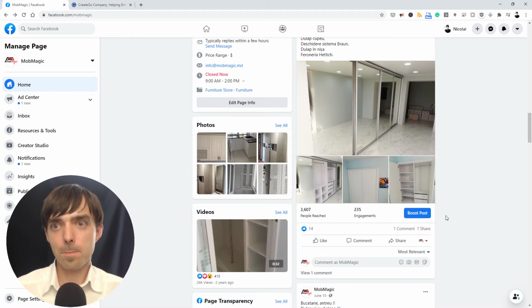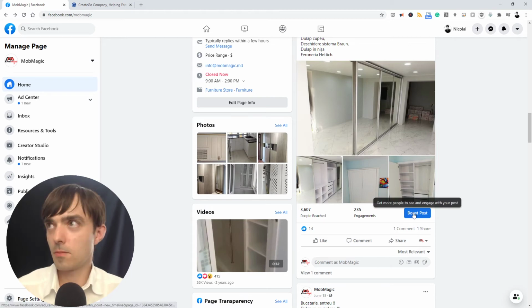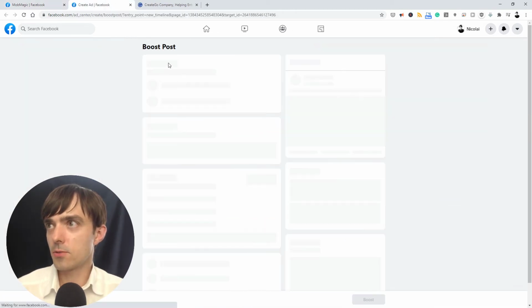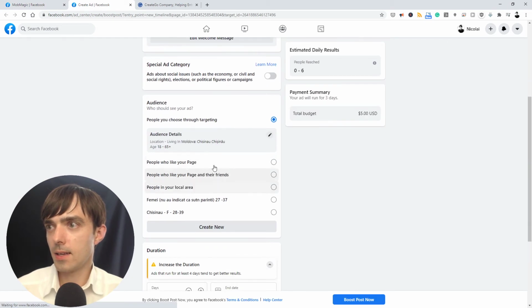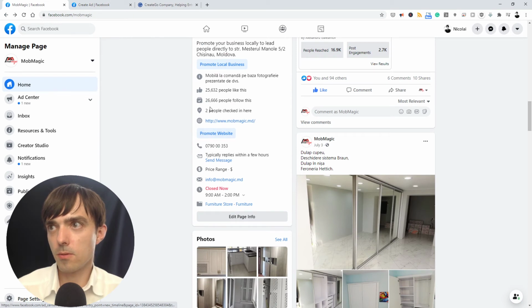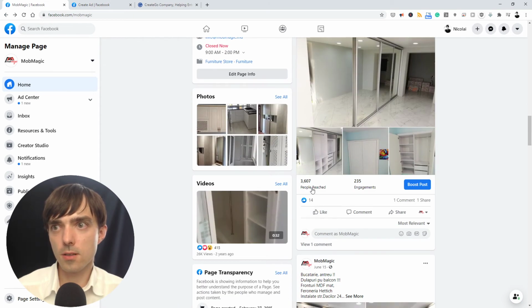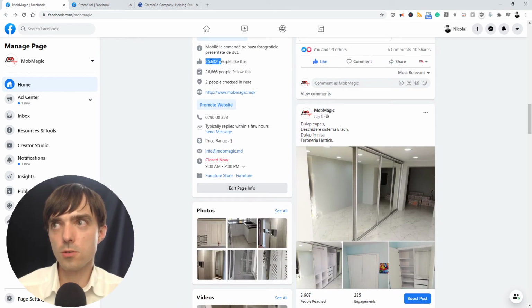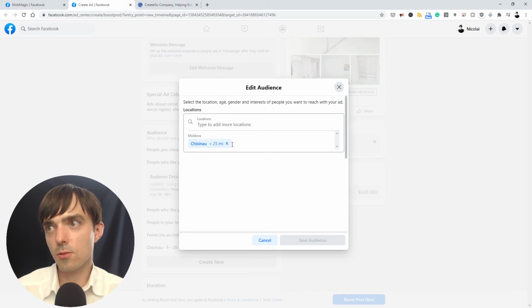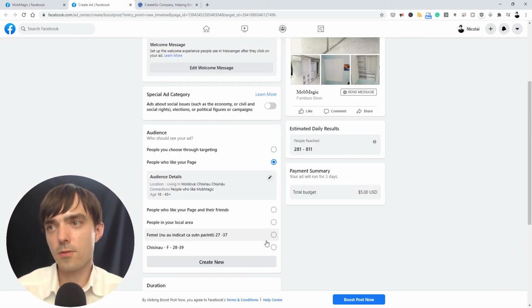And let's go, again, to boost the post. I'll open a new tab and I'll show you this. People who like your page. So these people, you want to advertise not only to 3,000, you want most of them to see the post. This is why you need people who liked your page. And here you can also select the location if you need. If you don't need, leave it as default and boost the post.